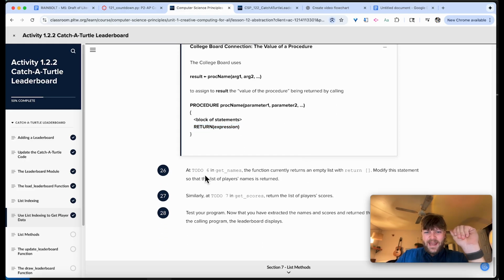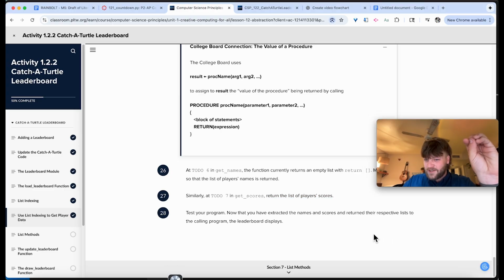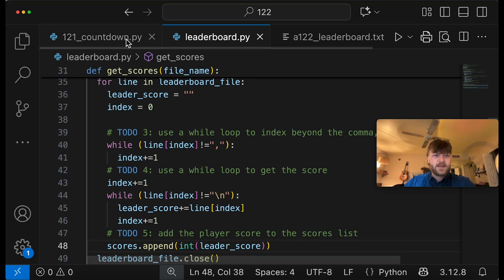All right, now at to do 6 in get names, the function currently returns an empty list with return brackets. We already actually modified that, so we're ahead of the game. Same thing here for step 27. Test your program now that you have extracted the names and scores and returned their respective lists to the calling program. The leaderboard displays. Let's end up running our code. Let's see what we come up with.